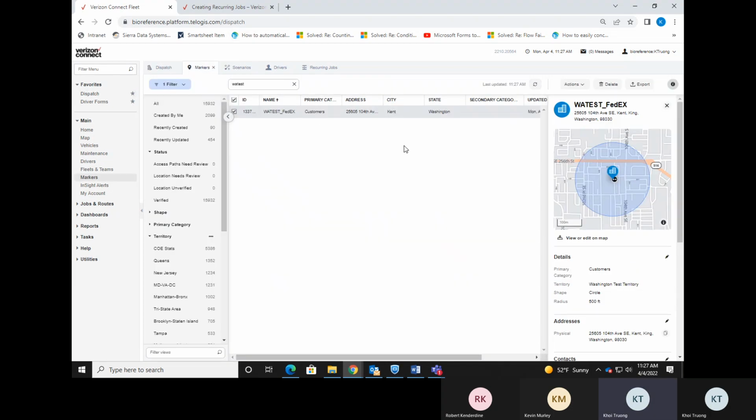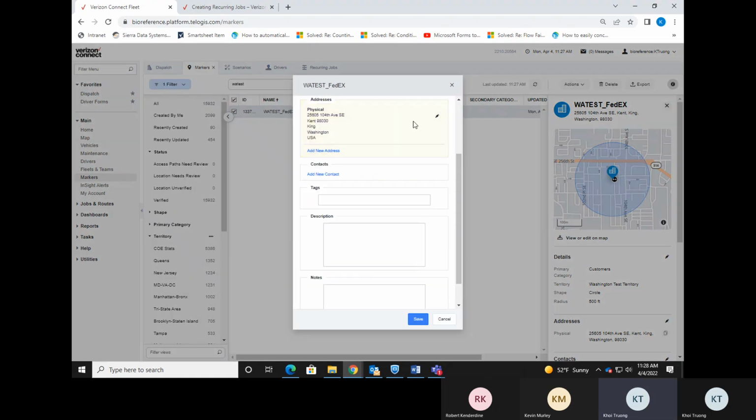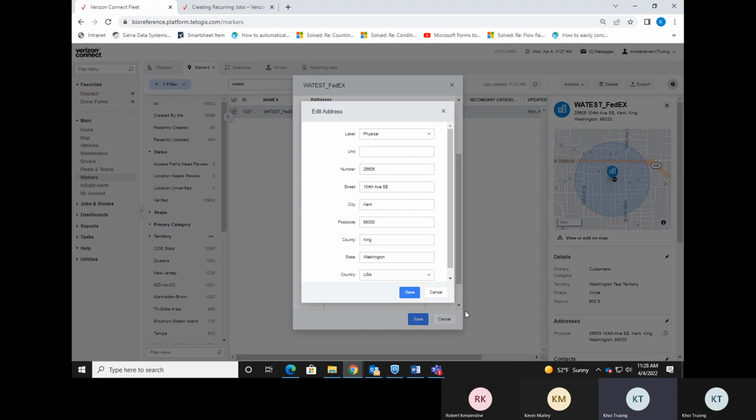And now let's say, hey, we made a mistake. The address is actually at a different location. And going back to our previous video, you can see that when we want to update addresses, we can go into the marker table and clear out all of the old information and put the new information. So in this example, the new address is going to be at 105 Washington Avenue. And it's going to be in the city of Kent with the zip code of 98032. And we can save that.